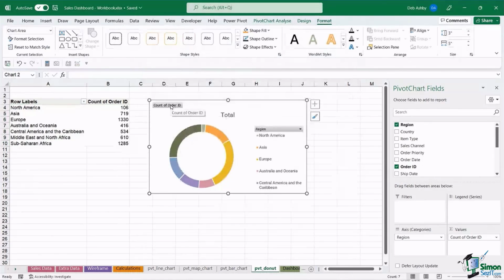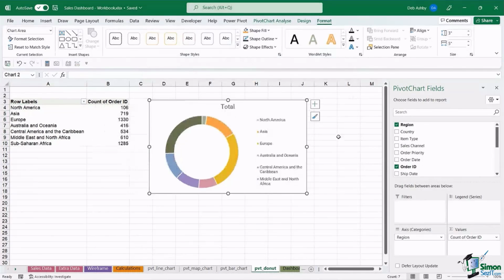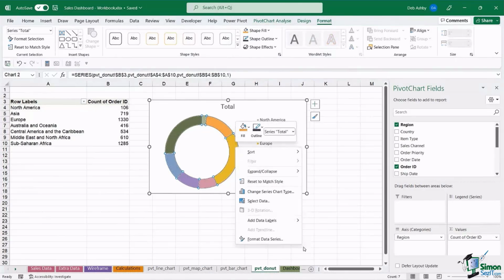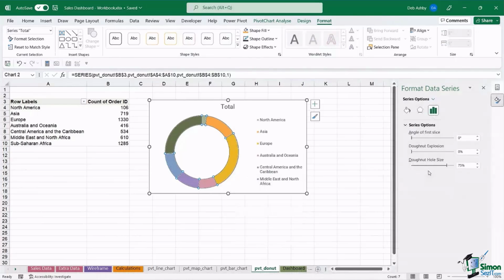Let's do some tidying. We're going to right click, hide all field buttons on the chart. The legend is a bit untidy, but it can't be helped. So I'm going to leave that there. What I am going to do is apply a little bit of formatting to this donut. This hole in the middle of the donut is way too big. So let's select it, right click, format data series, and we can change the donut hole size. So I'm going to drag this down, and you can make this as big or as small as you want.